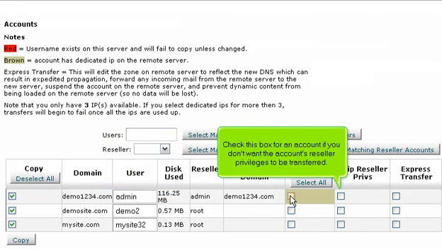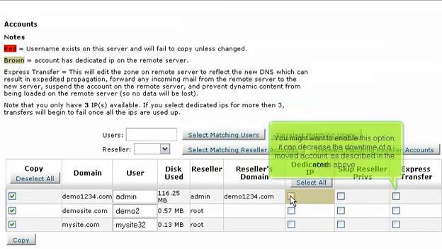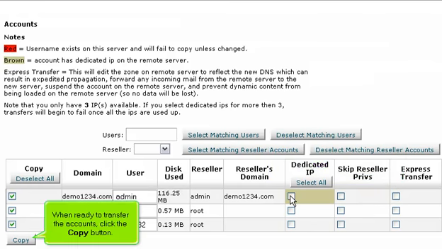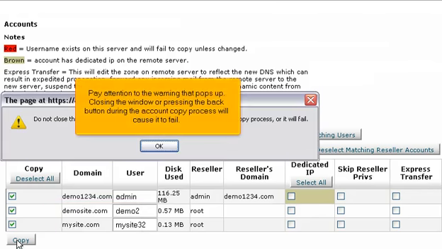Check this box for an account if you don't want the account's reseller privileges to be transferred. You might want to enable this option. It can decrease the downtime of a moved account, as described in the notes above. When ready to transfer the accounts, click the Copy button. Pay attention to the warning that pops up. Closing the window or pressing the back button during the account copy process will cause it to fail.